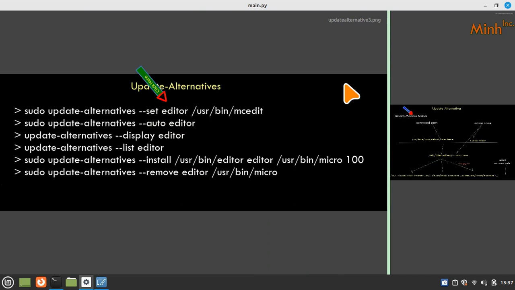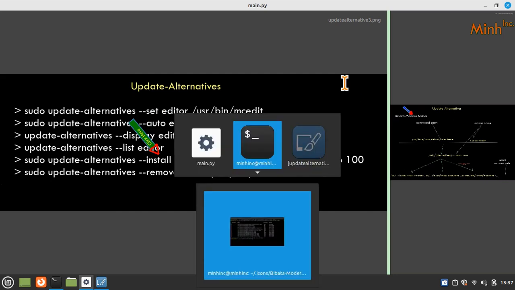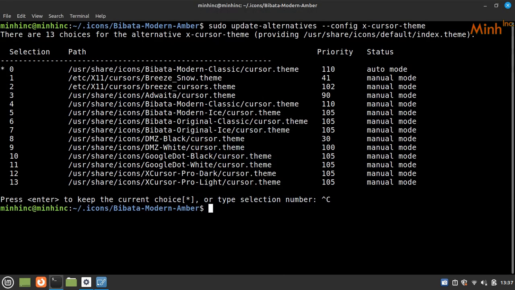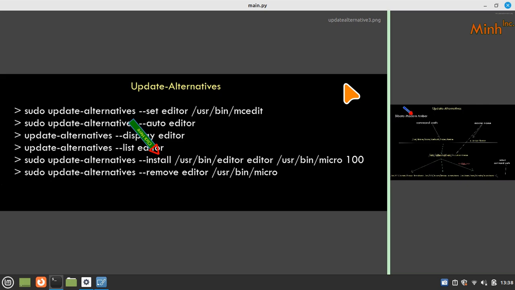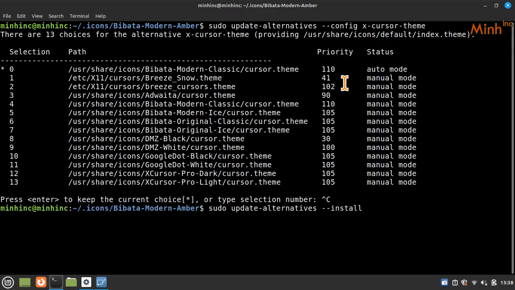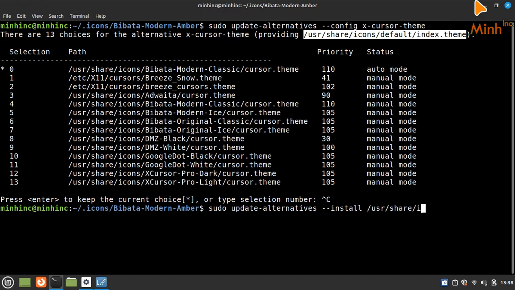Okay, so we need to install into the update alternatives database. So I'll say sudo update-alternatives --install, and then what is the software? So that is /usr/share/icons/default/index.theme.